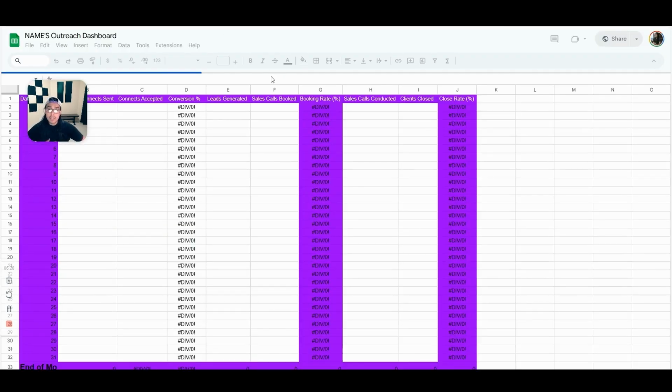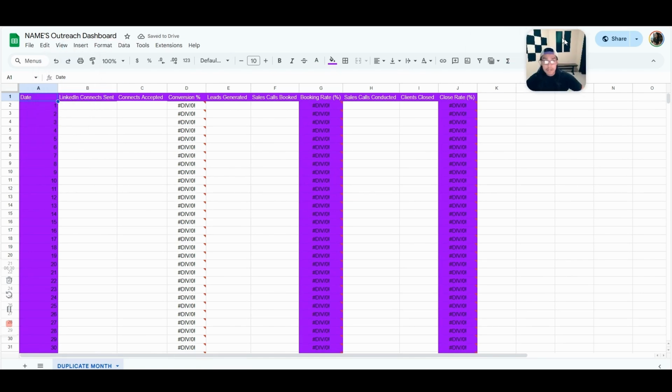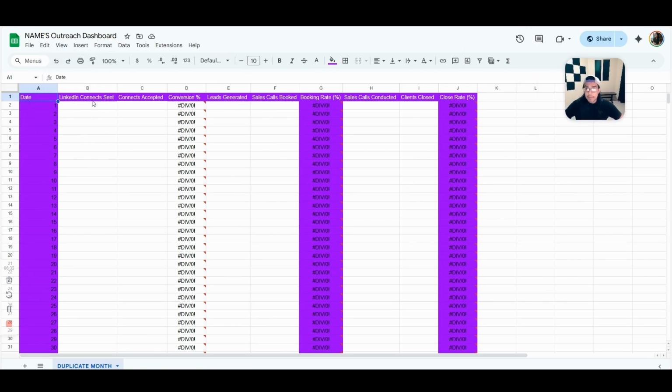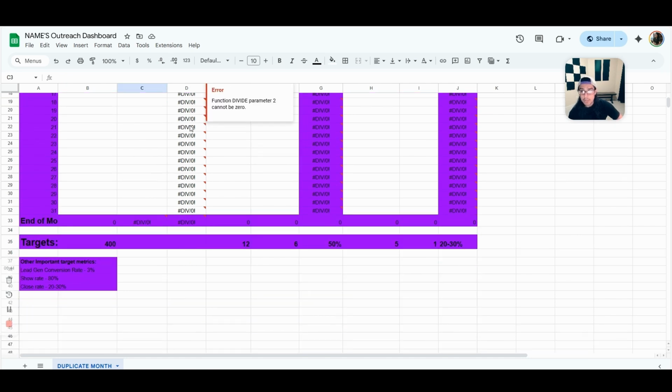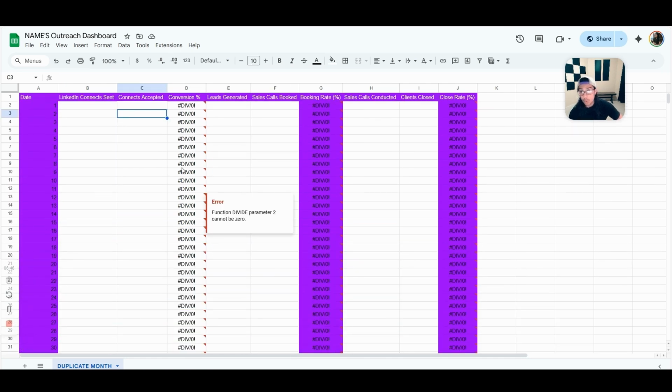So this spreadsheet here, it's just a Google Sheet. And essentially what I'm going to track is, okay, on the first of each month, how many connects did I send? Well, not just the first, every day. How many people accepted? Then it's going to populate the conversion percentage. You want this conversion percentage to be about 50%. That's the goal. And then out of those people who accepted and you start DMing with the scripts I'm going to give you, how many people are interested?